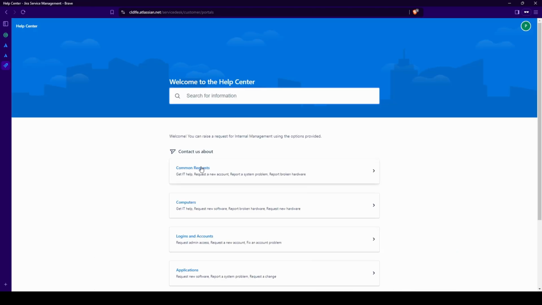Okay, now I am signed in. So this is the customer help center that all your customers who will be raising requests or incidents or problems will be seeing. As you guys can see, this is different from the earlier view that we saw, right? The earlier view that we worked on is the agent view, where you can create projects, change request types, everything. This is what your employees, the customers who will be raising the requests, will be seeing.